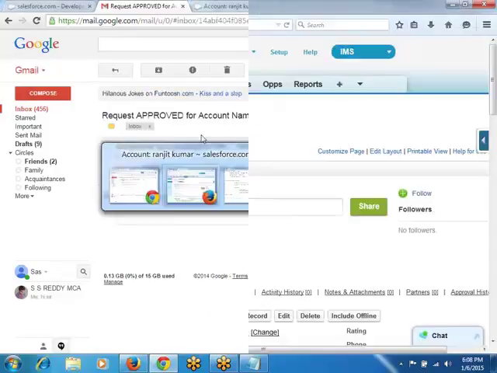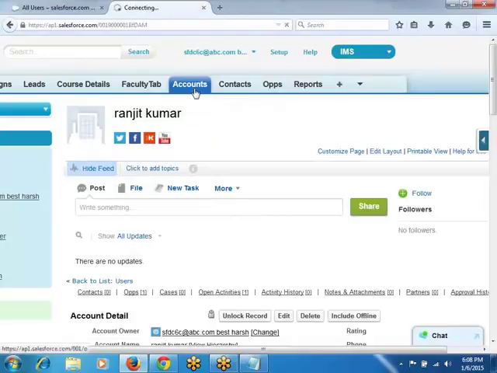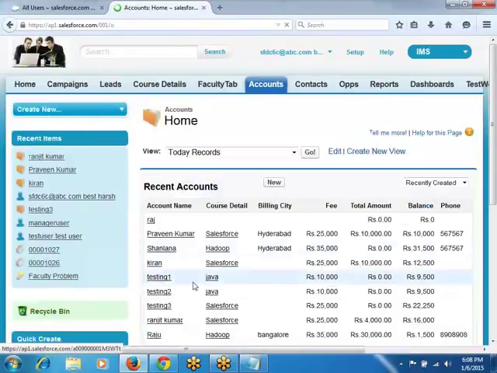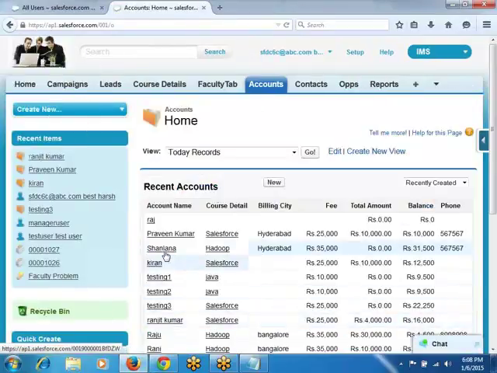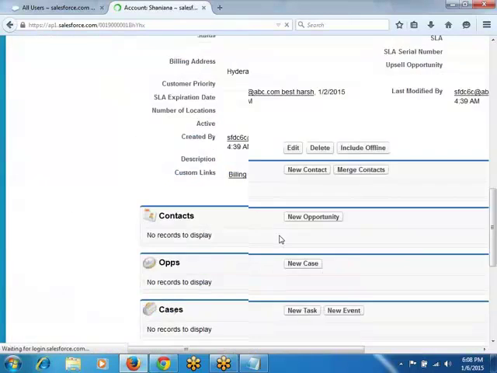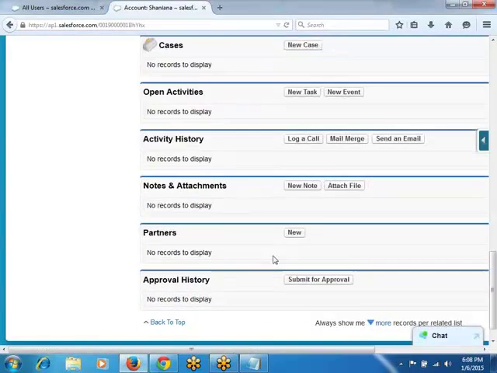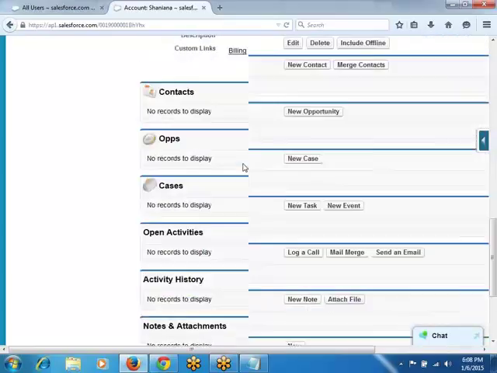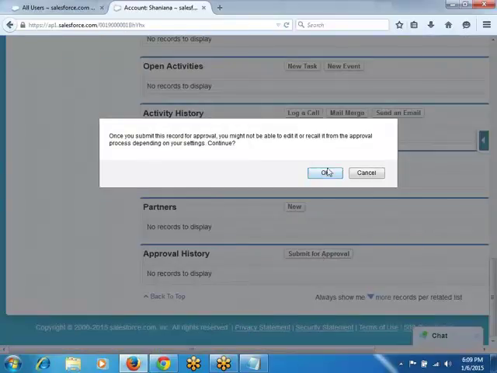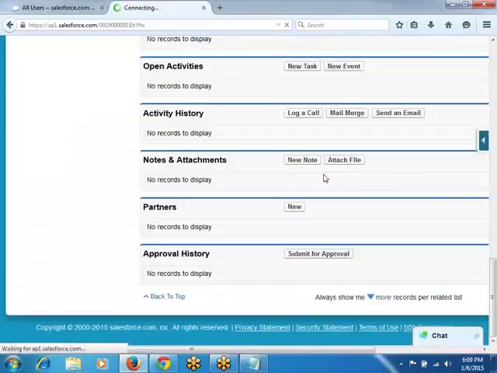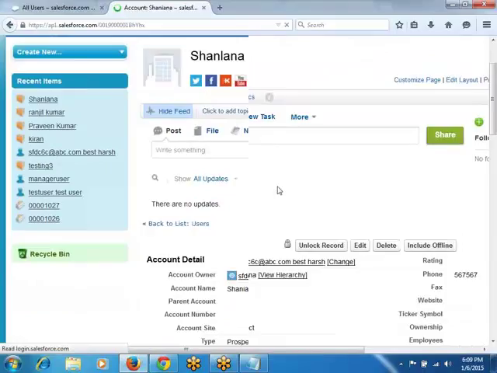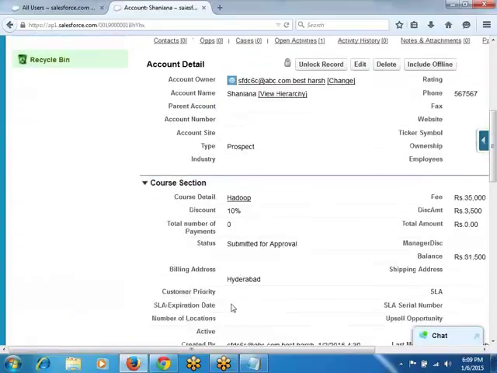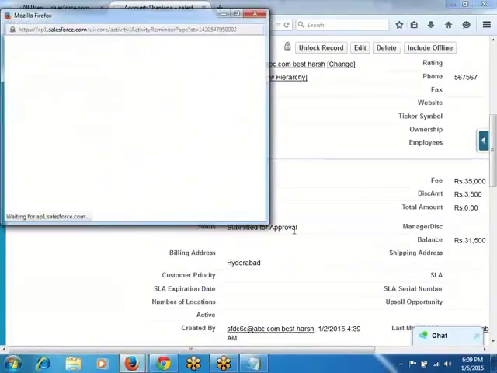Similarly, same accounts. Select a particular user, Raju or Sean. For this request, I submitted. So first time, status is empty. So when you submit the request, status changes to submitted for approval. It's correct.